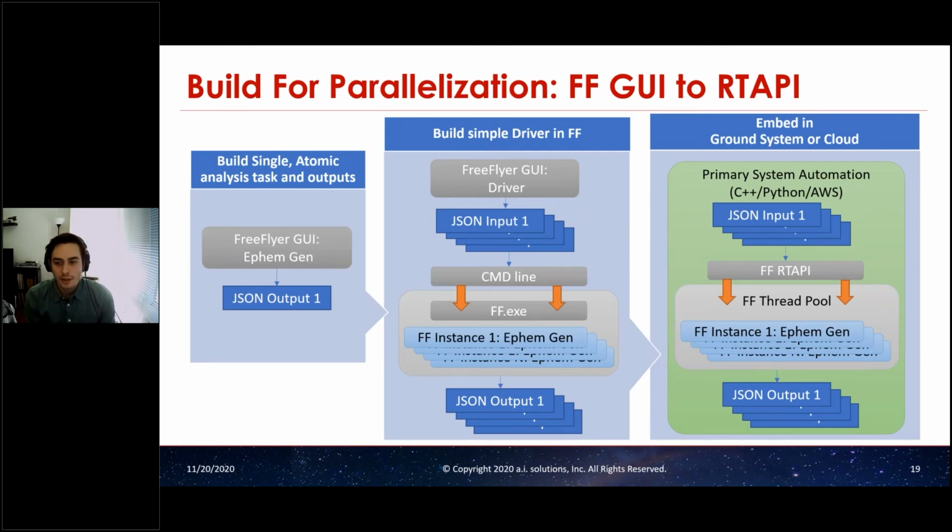We start on the left, where we start with a simple standalone FreeFlyer mission plan. It performs a specific function, in this case, ephemeris generation. You want to be sure to just do one function at a time. So you don't want to be doing ephem gen and maneuver planning at the same time. If you start to combine those capabilities, it's going to be harder to parallelize down the road. You want to break the problem into the smallest bits possible and efficiently distribute those across your compute resources.